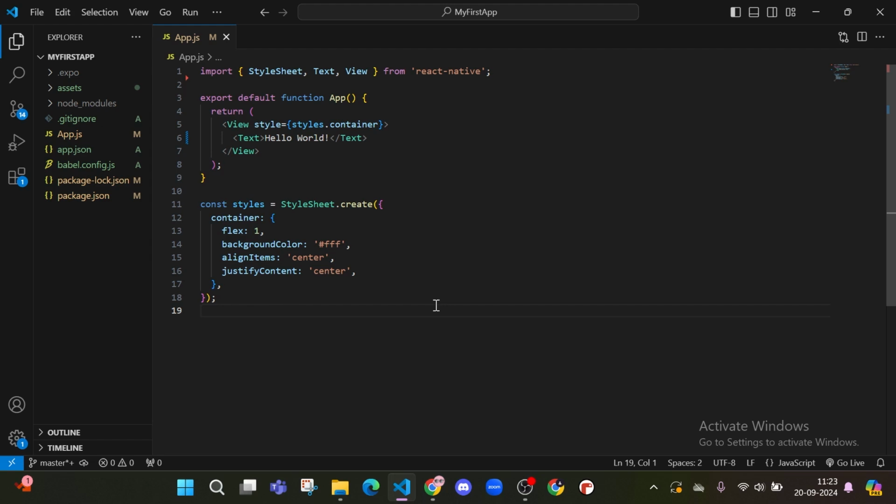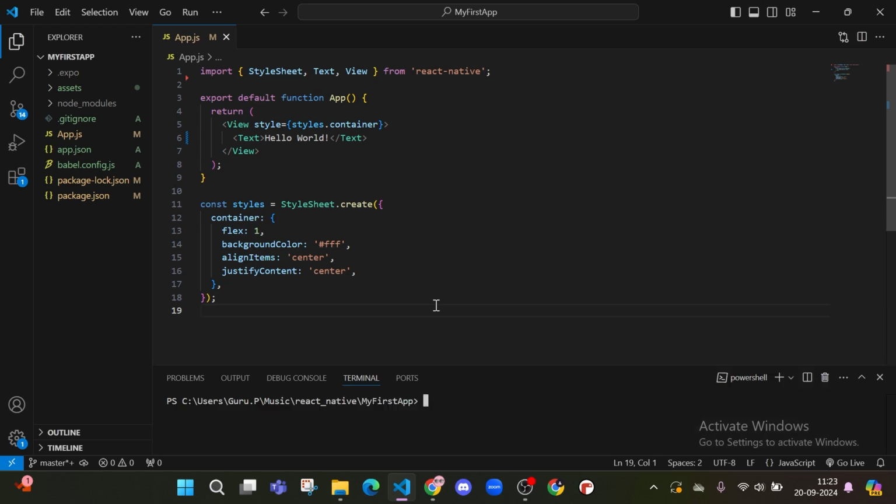Today we'll dive into the core building blocks of any React Native app: view, text, image, and touchable opacity. These are the essential components that form the structure, display images, and make your app interactive. So first, let's start with view.